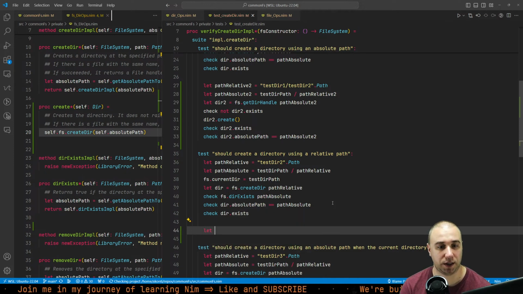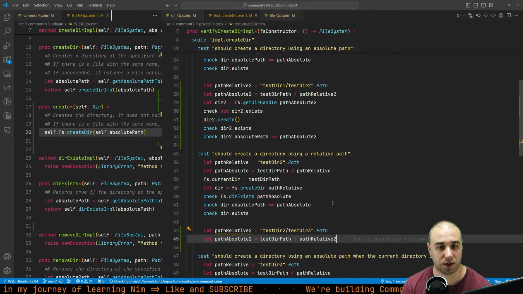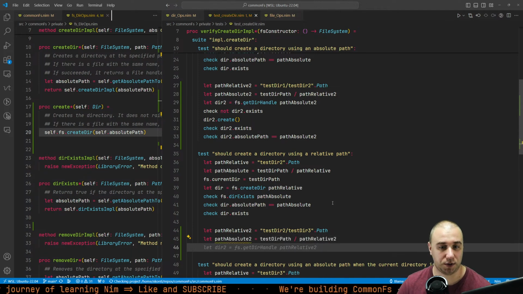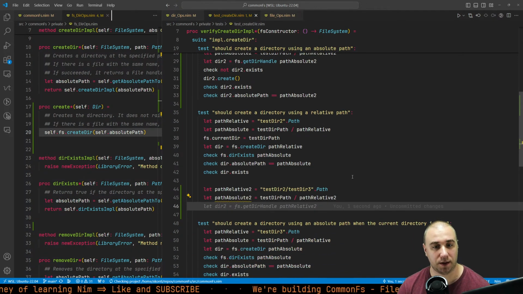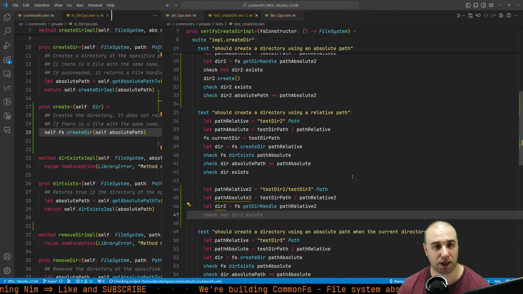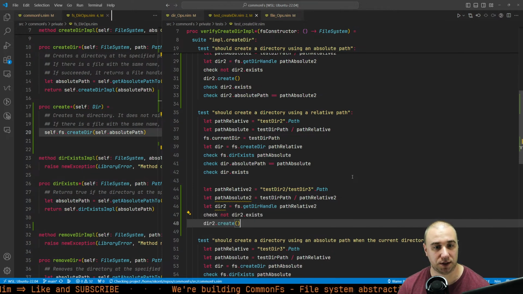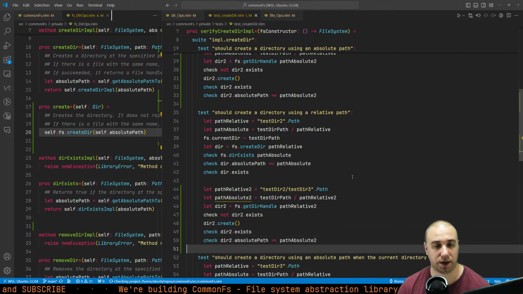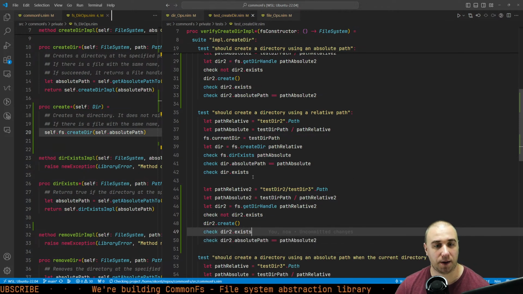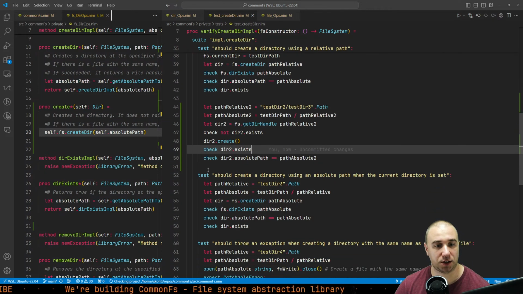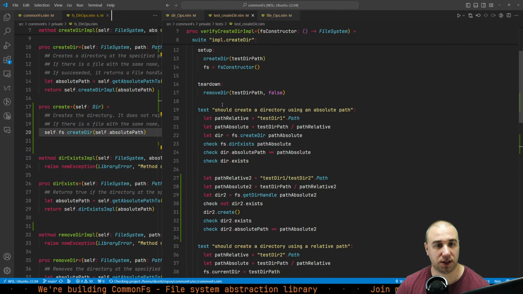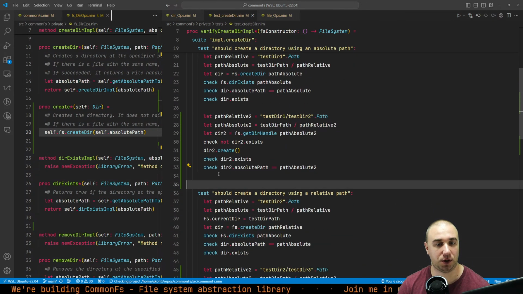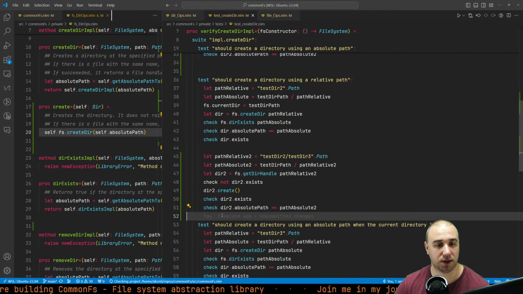So we do let path relative to absolute to. We just get the handle from the relative one. Okay. Make sure it doesn't exist. We create it, make sure it exists, and make sure that the absolute path is correct. Okay. So that's that. And for readability, again, I'm going to put 2 empty lines between.